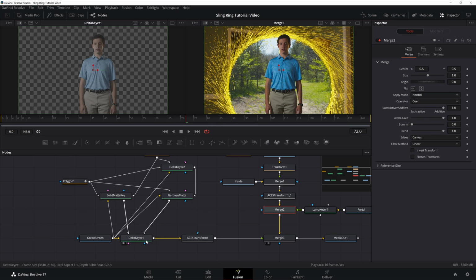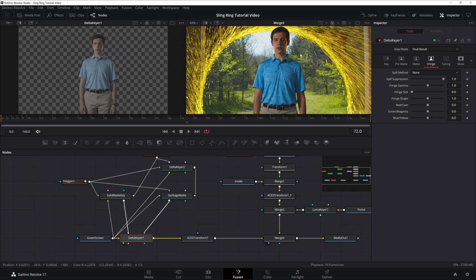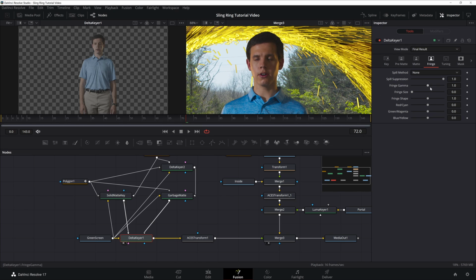So we can come on over to our delta key and start working on our fringe to make it match the footage a little bit better. After all, the background where I'm coming out of and all the portal, it's really bright. So we want to make it look like I'm actually being backlit by something that's really bright. The outside coming into the inside, which is like where it's exposed for if it was an actual real thing that was happening. So what we'll do is take our fringe gamma.